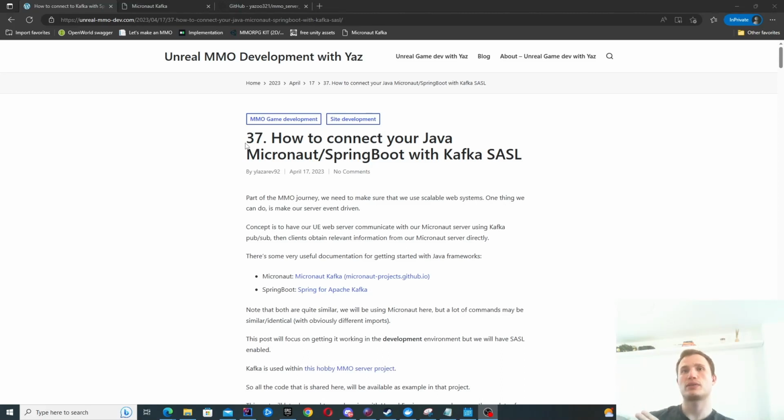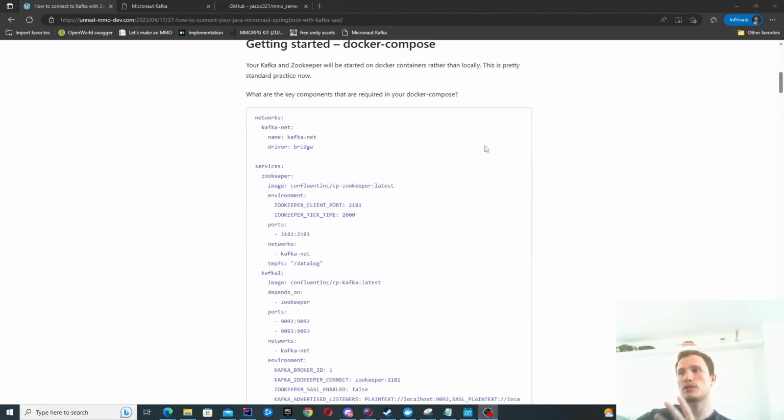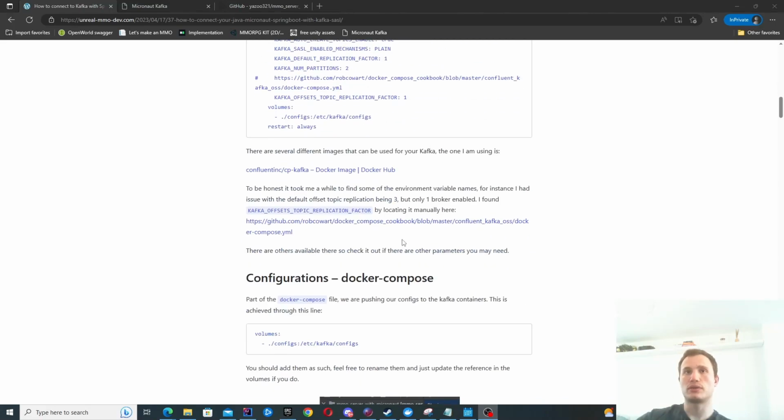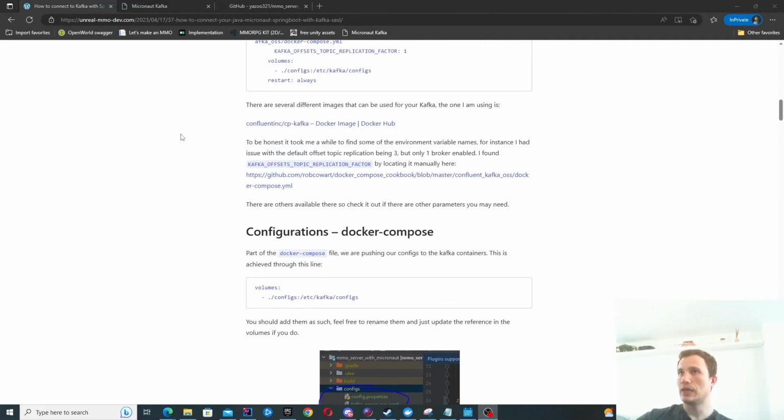So players will be connecting to Micronaut via WebSockets, and then the server will be communicating via Kafka through event-driven approach. Okay, so basically all of the steps to accomplish what I'm doing here will be on this blog post, so do check that out.